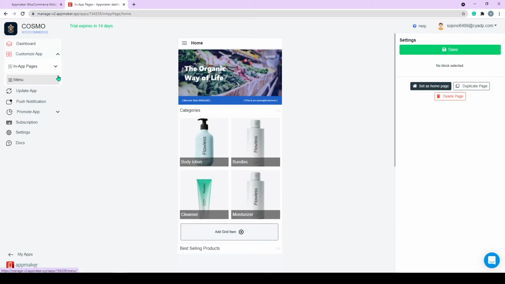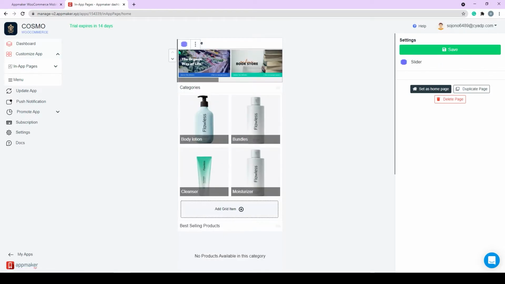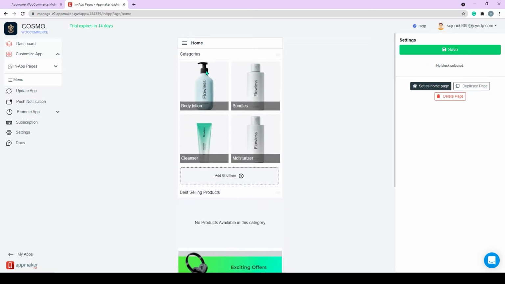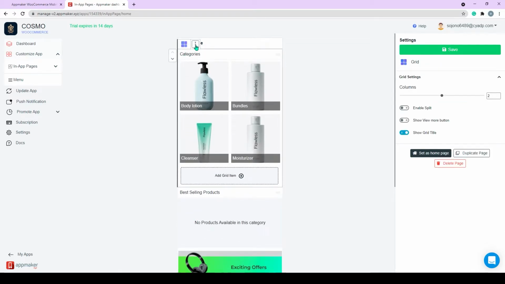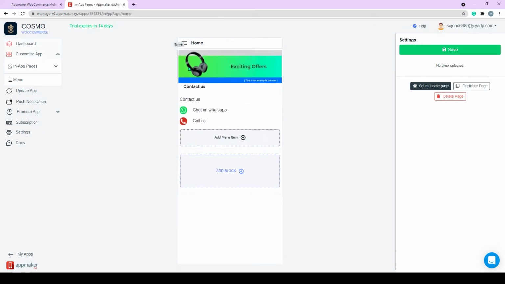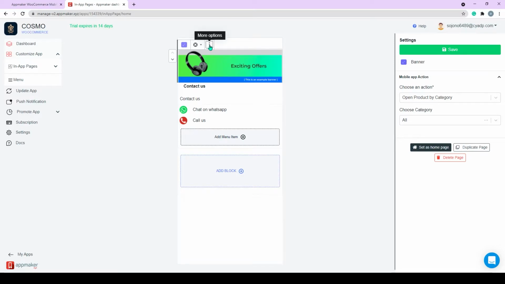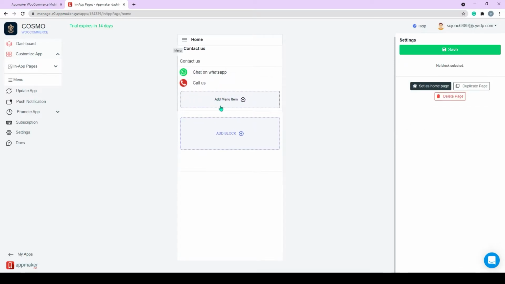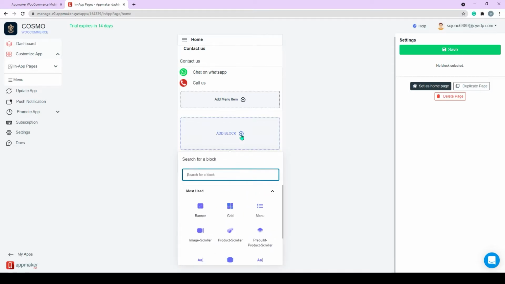To start, this will be my homepage. You can remove or duplicate these blocks by clicking on the three dots. First, I will remove all these blocks. Let's click on Remove. and scroll down to find the Ad Block section. Once you click on Ad Block section, you can see list of options. You can add banners, grid, and other blocks using this option.